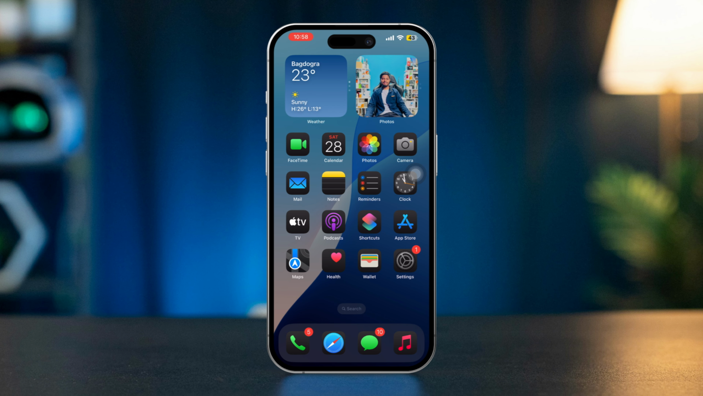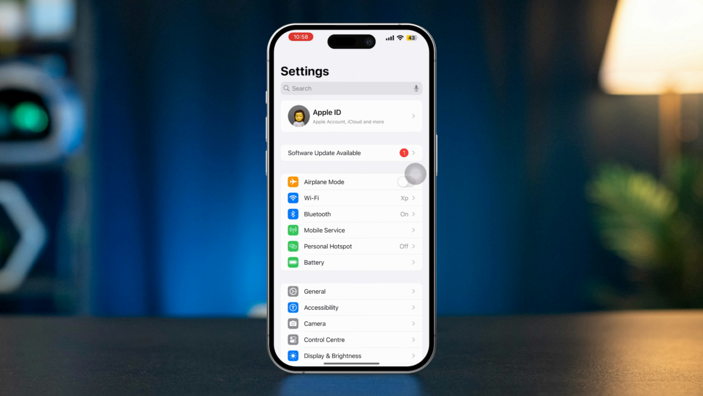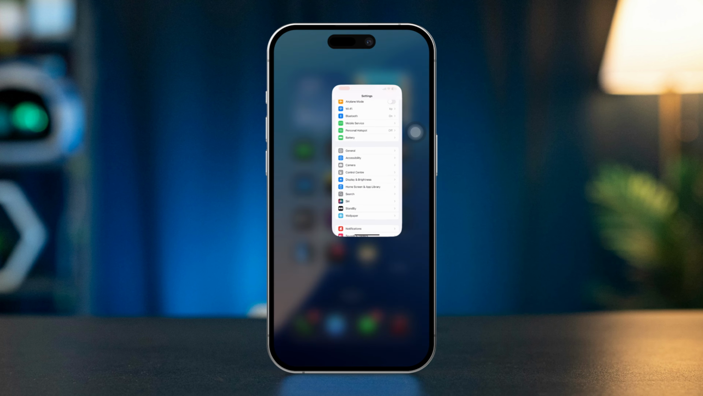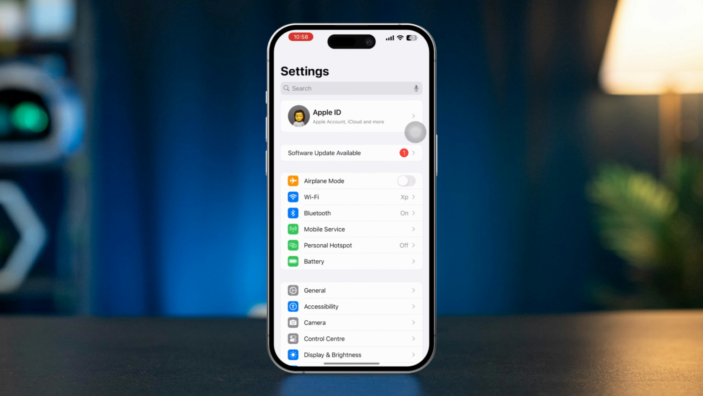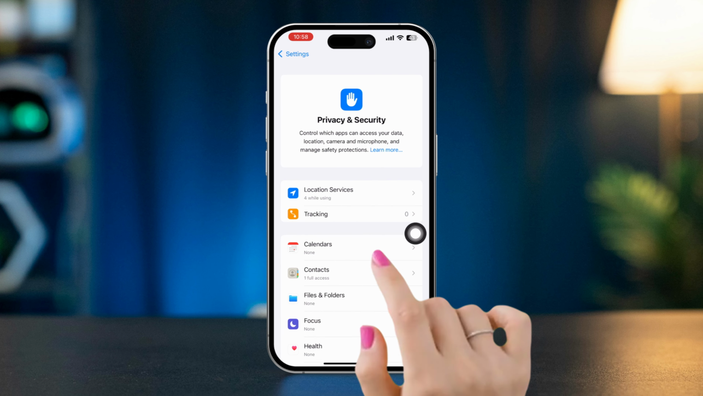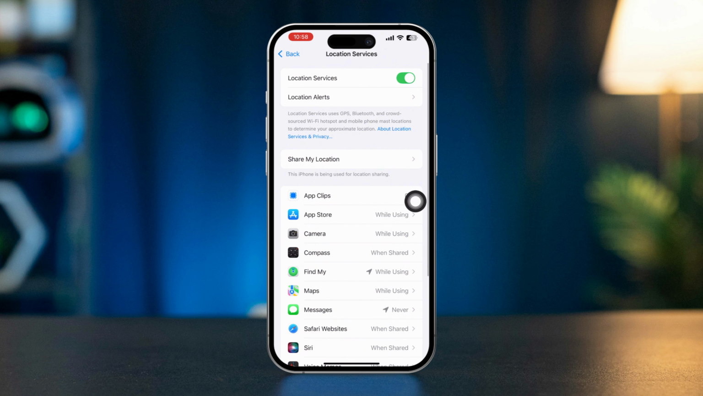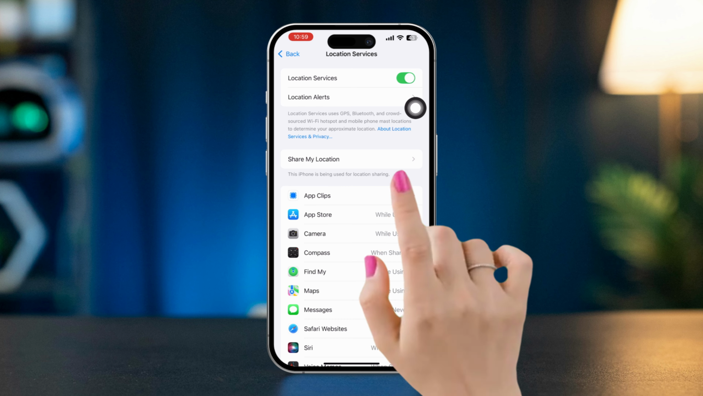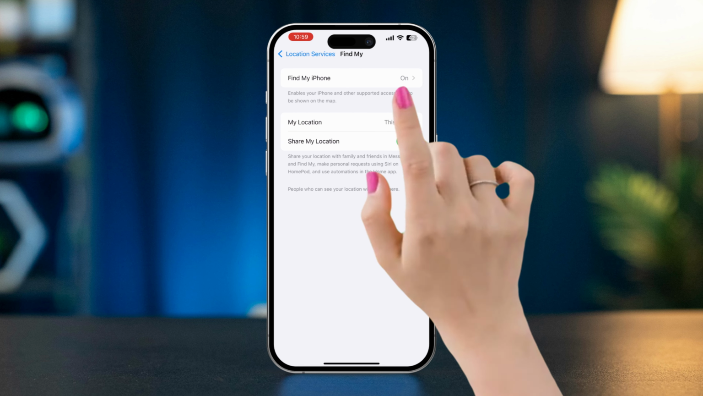Before you follow anything, disable low power mode and enable location for Find My. Open Settings, scroll down, tap Battery, turn off low power mode. Quickly after that, open Settings again, scroll down, tap Privacy and Security, tap Location Services, enable this option. If this is already enabled, then disable and re-enable it from here. Tap Share My Location, make sure that Find My is enabled from here.